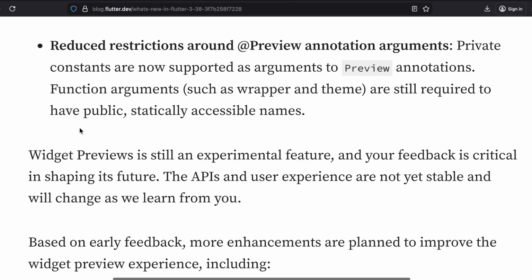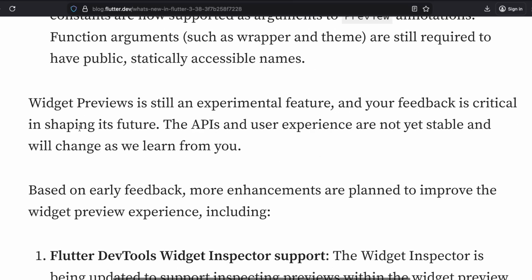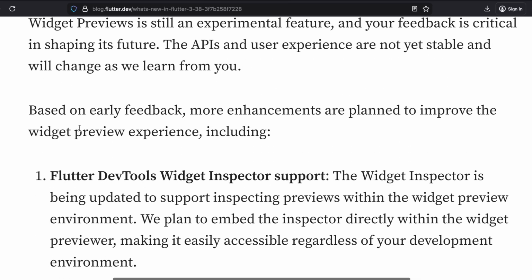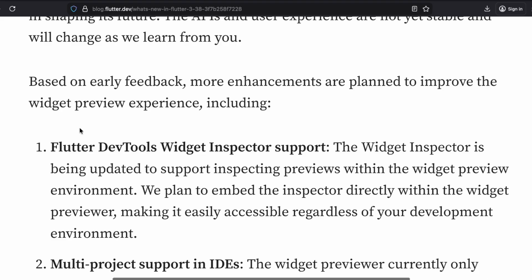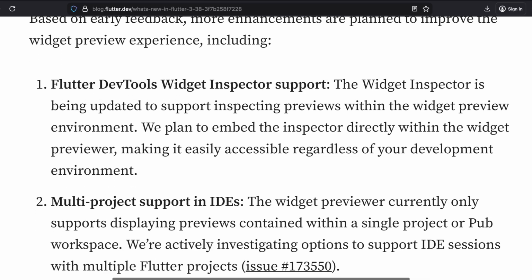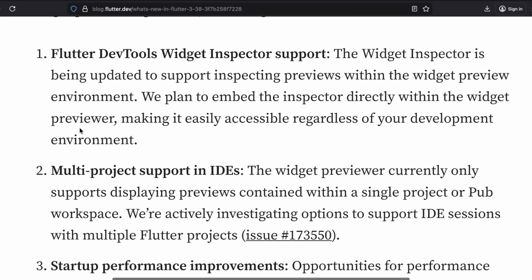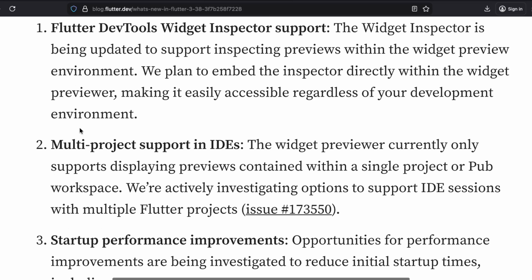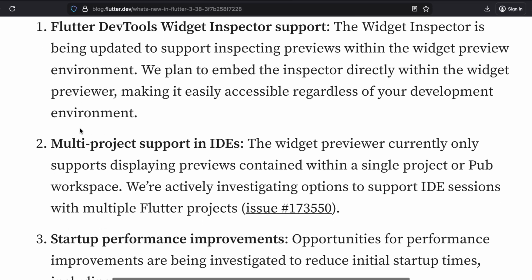Widget previews is still an experimental feature and your feedback is critical in shaping its future. The APIs and user experience are not yet stable and will change as we learn from you. Based on early feedback, more enhancements are planned to improve the widget preview experience, including Flutter DevTools widget inspector support. The widget inspector has been updated to support inspecting previews within the widget preview environment. We plan to embed the inspector directly within the widget previewer, making it easily accessible regardless of your development environment.